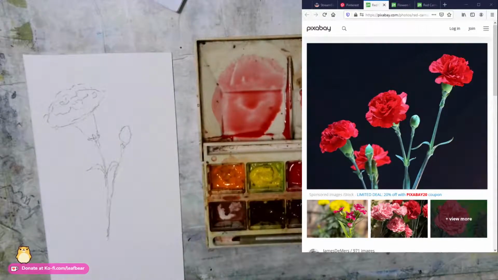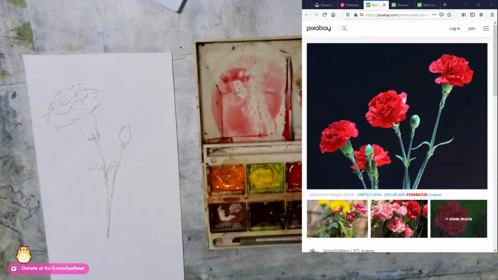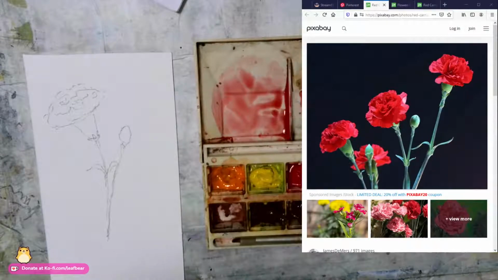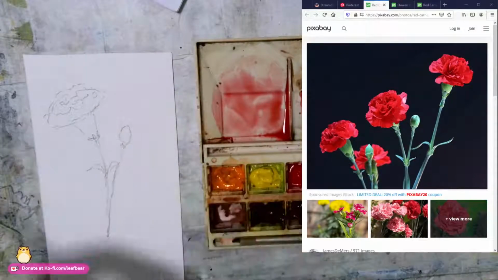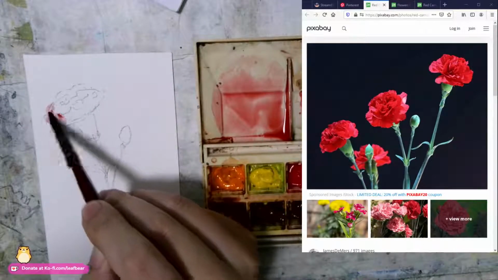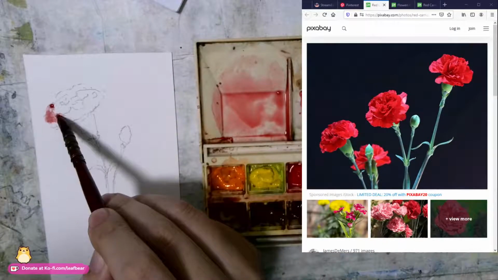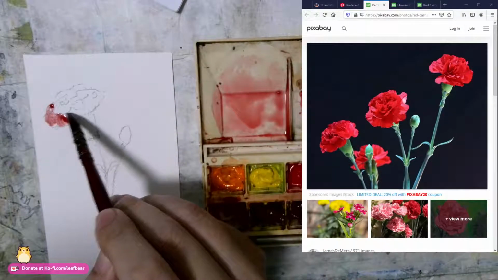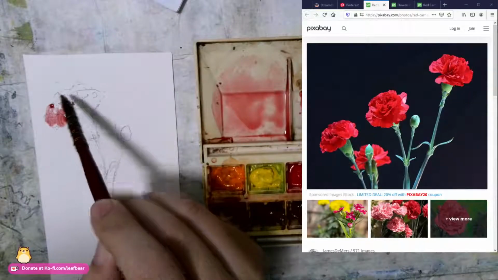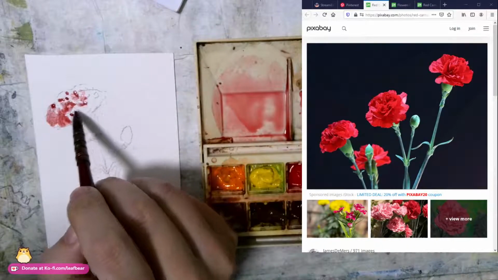So I'm just mixing a pretty dilute wash, using mainly the tip of the brush to just put a first wash in. But as you can see, I try to leave some white colors as I paint.